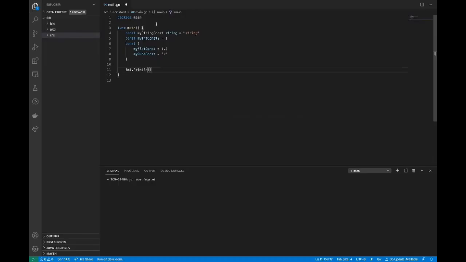You'll notice that when I print them out, they will print out just the same as a variable would.